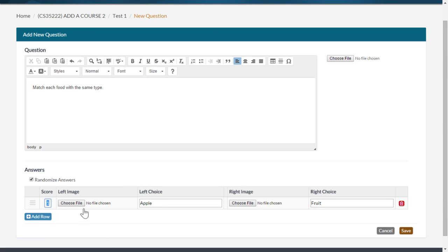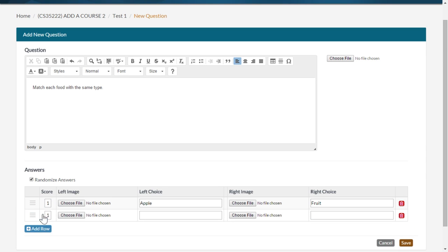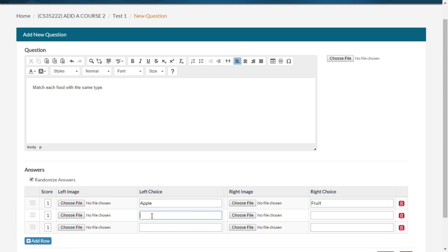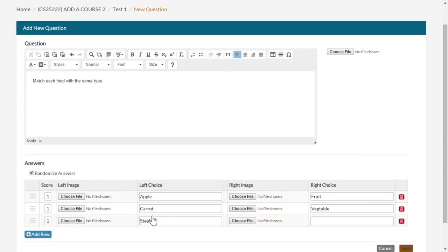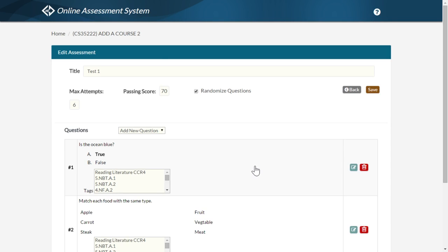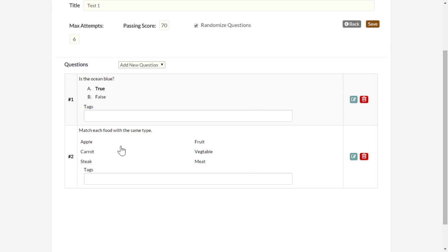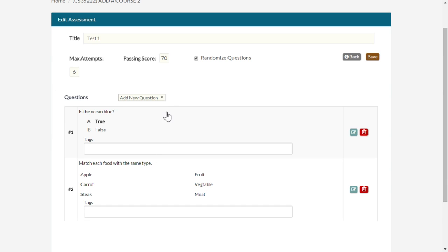You'll want a couple answers here. Typically you'll have a few answers for this one just because of the type of problem it is. So then we'll say carrot, with the correct answer being vegetable. And then we'll have this right here where maybe we'll just say steak, and that will be a meat. And then we can save it. You'll notice that these all have correct answers, but in this case they're not bold because of the type of question it is.